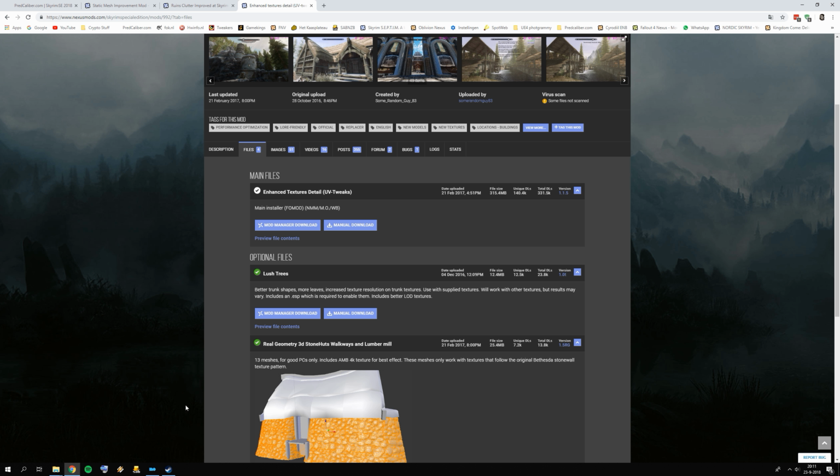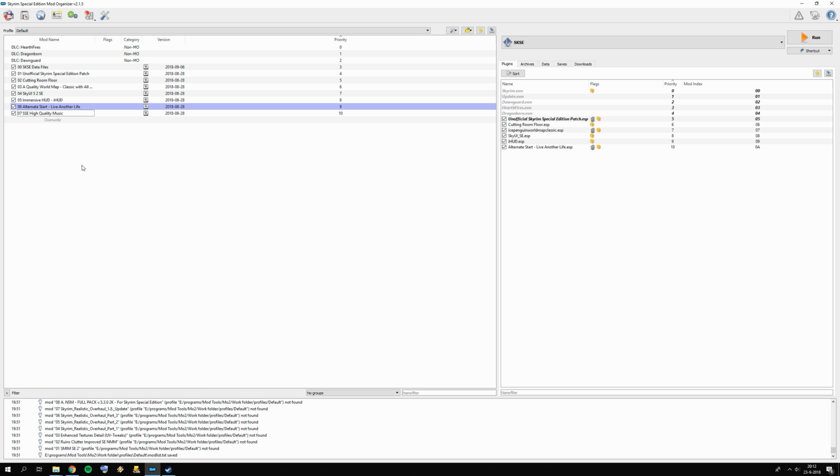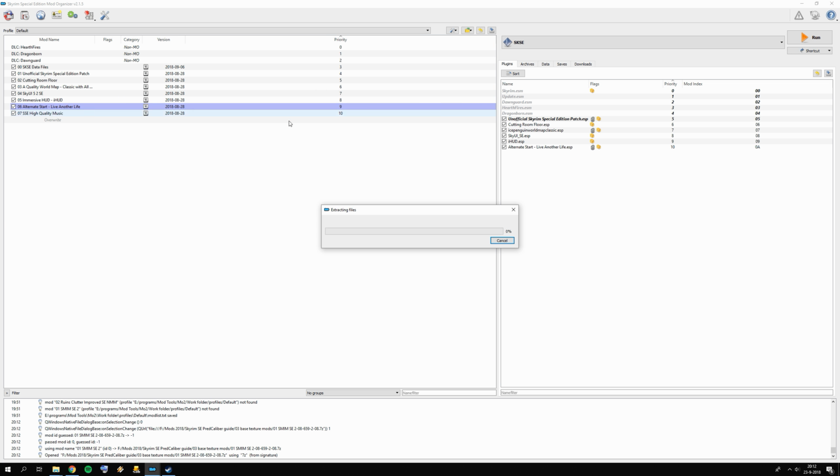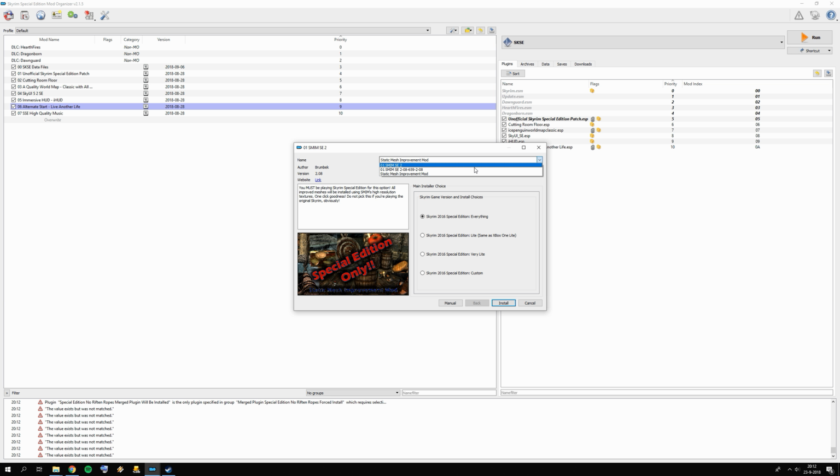So this one. Then you want to go to Mod Organizer again. Then add the first file, which is of course Static Mesh Improvement Mod, and let's wait for it. When you have the options form, what I usually do is click on this drop down menu and correct my original file name, but it doesn't really matter that much because I usually do this with the numbering.